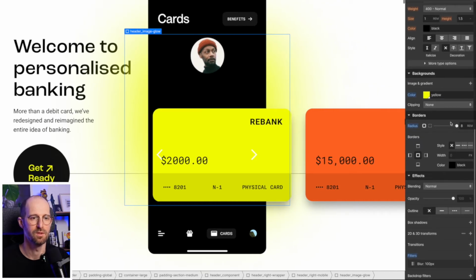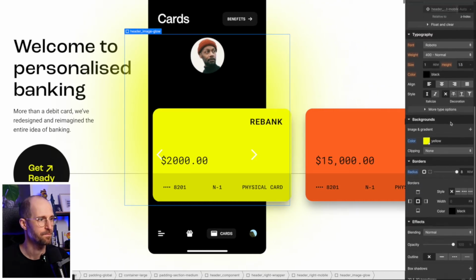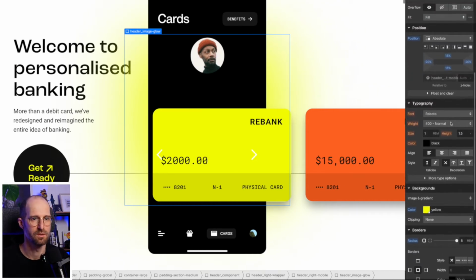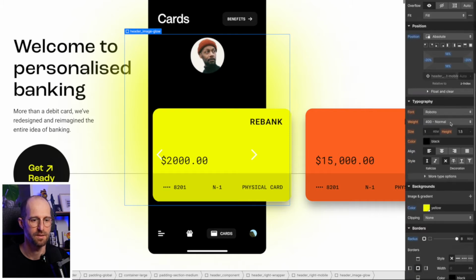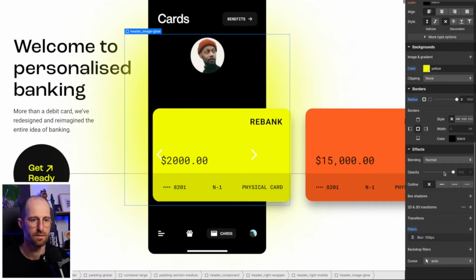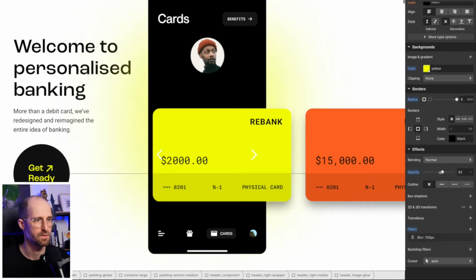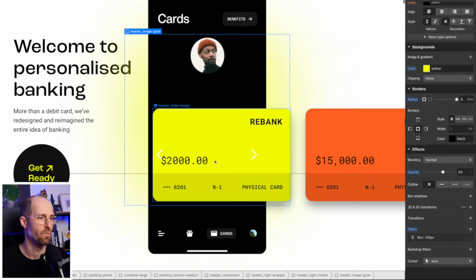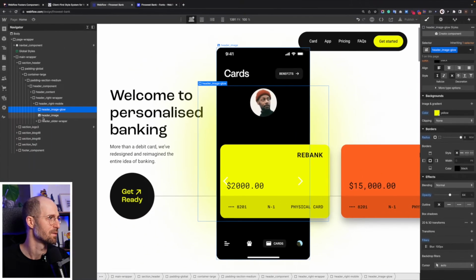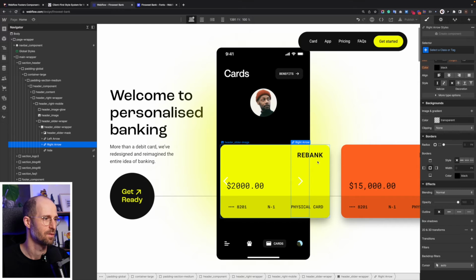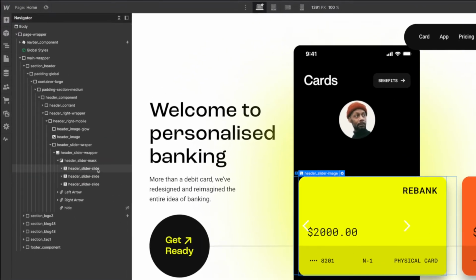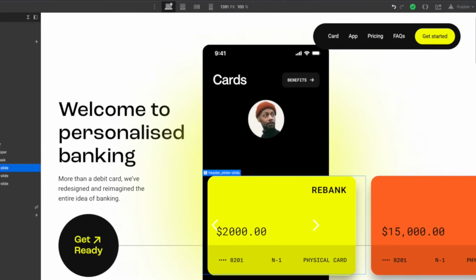And maybe we can just do less of opacity here. Yeah, so it's glowing, but not too much. Nice. So when another slide is in view, we just change color for this image glow. Good. And we can do more fun stuff with sliders.